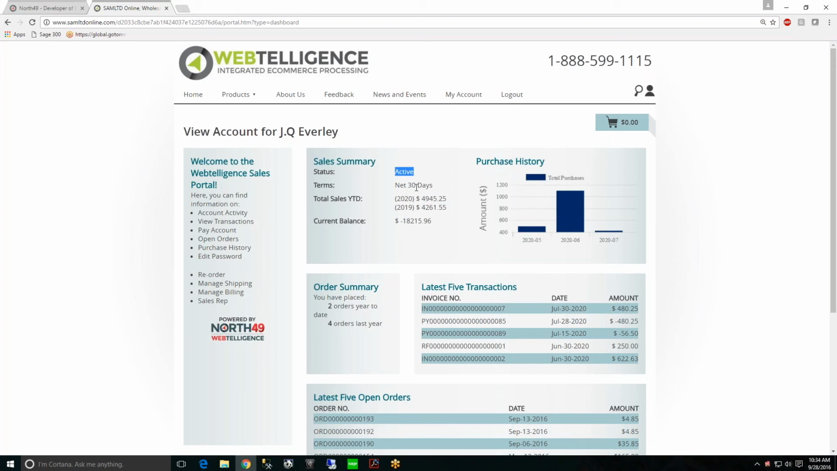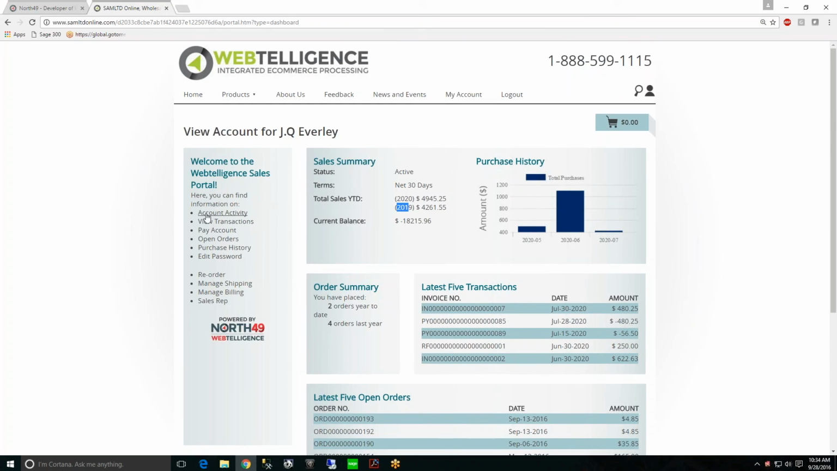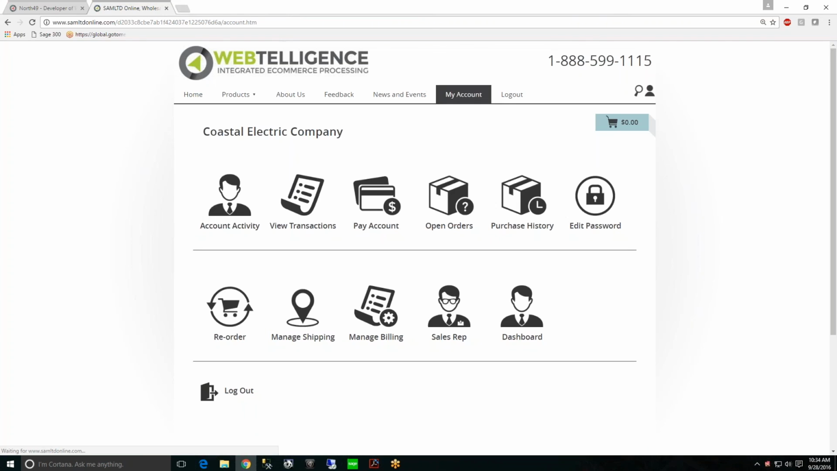We've got your account status, your reference, your sales for the past 2 years. Remember that this is sample data, so the years here are sample data years, your current balance. The graph is read and built real time, order summary, last 5 transactions, and so on. And those icons are now represented by links here. So open orders would be the same as my order summary link, etc. Let me just go back to my account and run through these very quickly. I do not want to spend too much time on this.